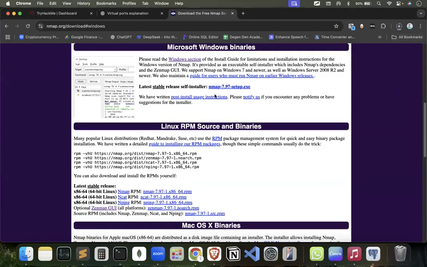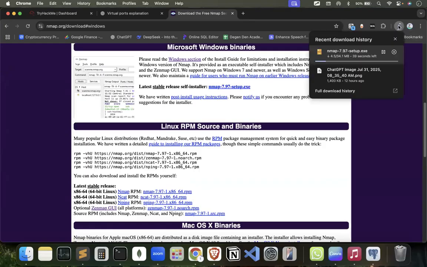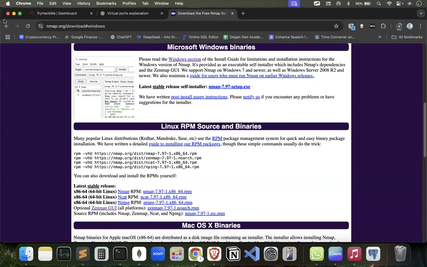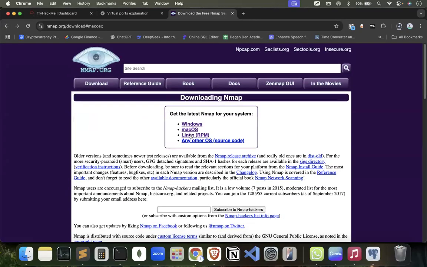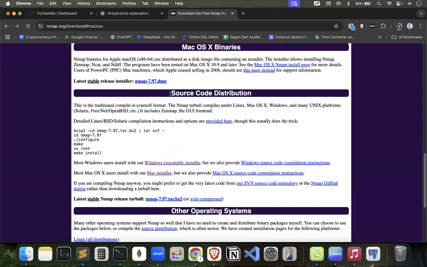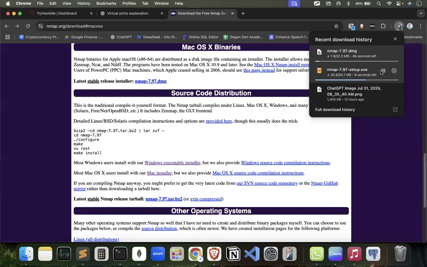Right now I have a Mac, so obviously this won't work for me. But similarly, I can go for my Mac OS. I can download this .dmg. If you're Windows, you can download .exe. If you're Mac, you can download .dmg. And just click next, next, next, like basic installation only.